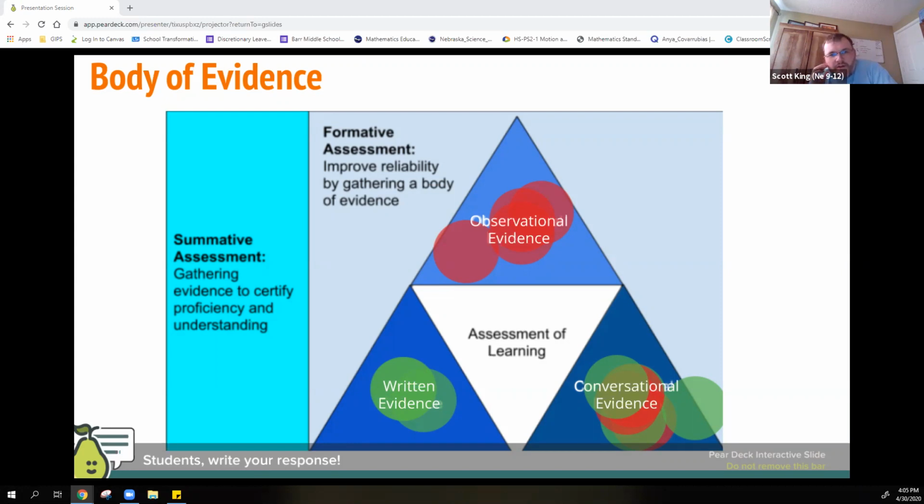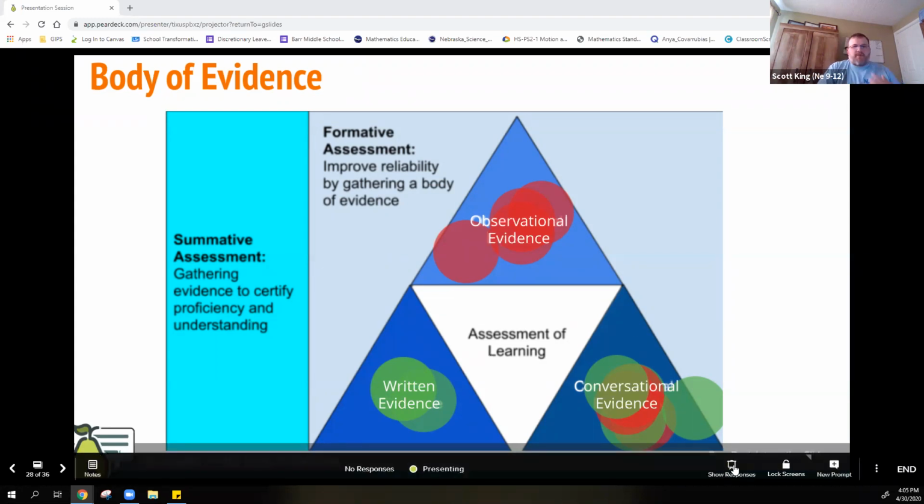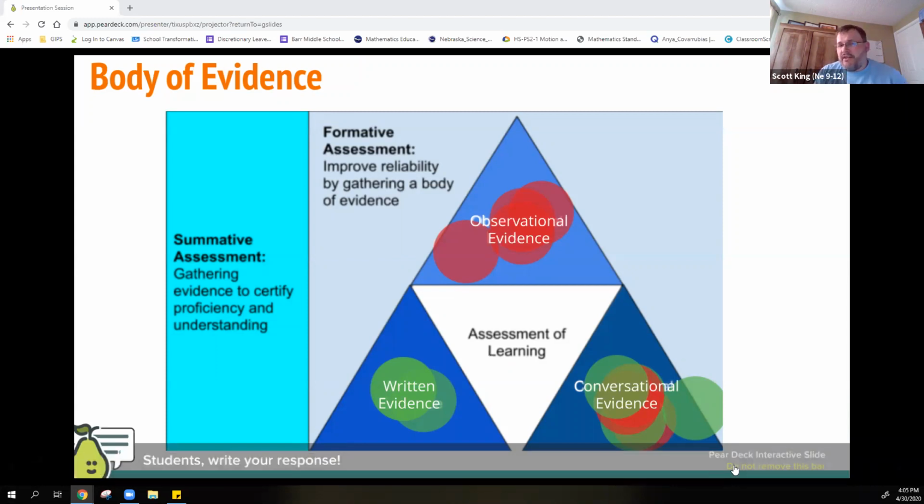And so starting with written evidence, that's pretty obvious. Kids write something down and we then evaluate that. So that'd be a worksheet, a lab, something like that, that we can grade when we leave the classroom. Observational evidence, I guess this is where we need to figure out, what does observational and conversational evidence really mean to you guys? So Anya's going to activate the Pear Deck here to have you type in your responses. What does observational evidence mean? What does conversational evidence mean to you?